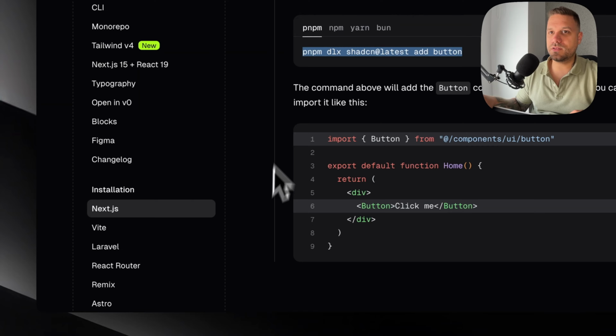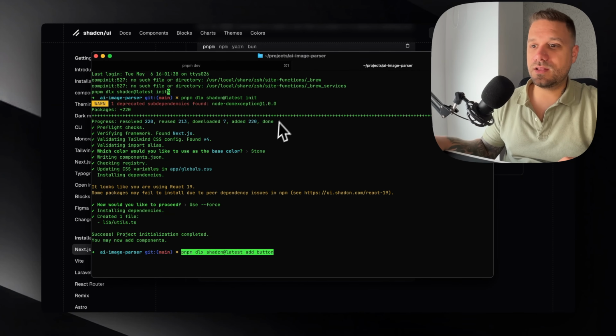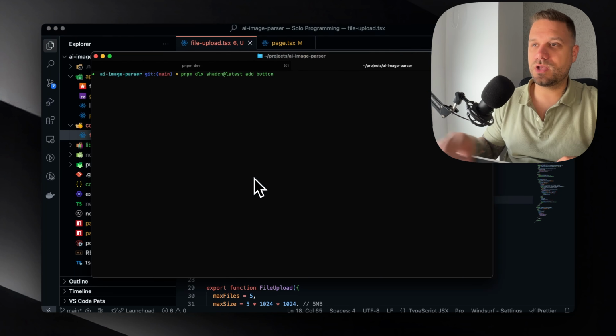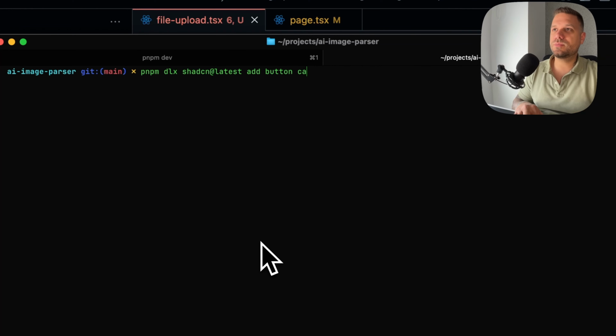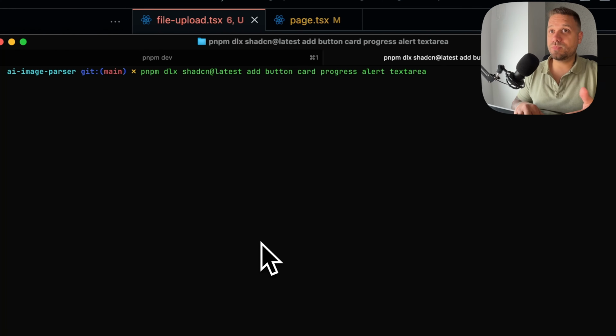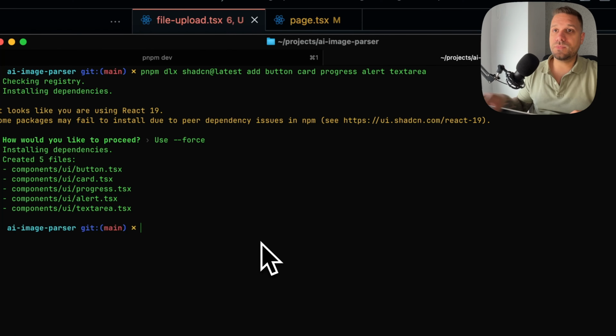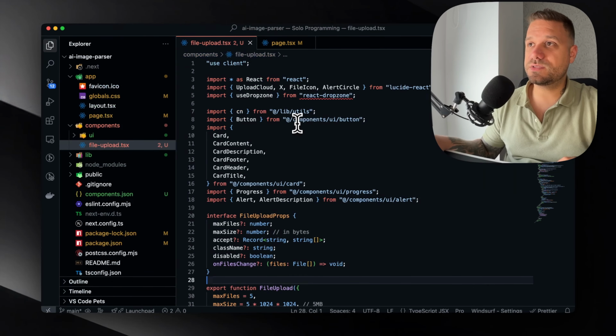So we are going to add button, then let's see what we need from here. We need button, progress, card, alert. So we are going to add all of those: card, progress, alert, and we are going to add text area because we want to give prompt also to our AI. And there it is. So we have button, card, progress, alert, text area. Let's see if something else is needed.